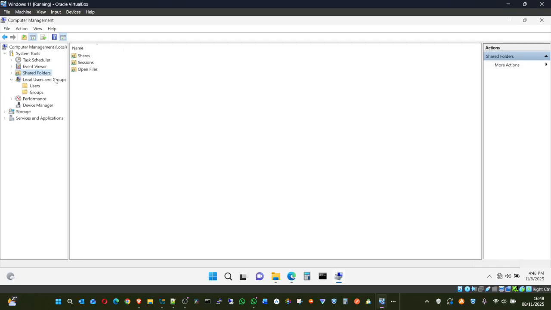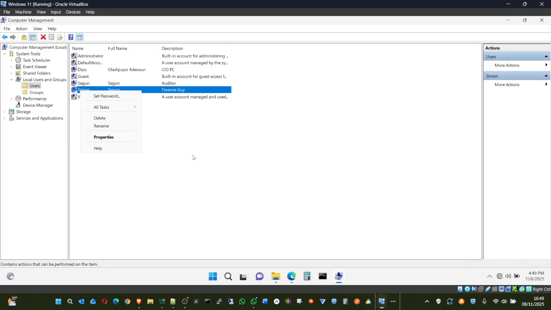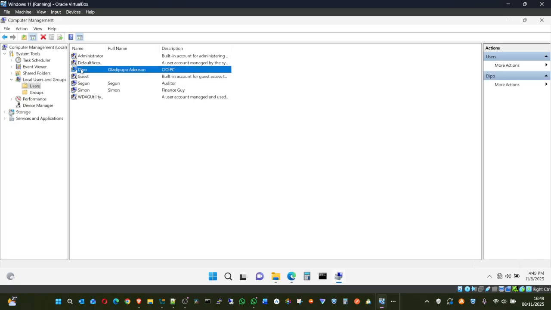Now, local users and groups. Good. This place is very interesting because for access on computers, we need to be sure that people that have the right access are the ones that can access a particular set of things. For cybersecurity, for system administration, we need to have insight into the data that is accessible on the system. So right here, I logged in as Deepo, which is the current user.